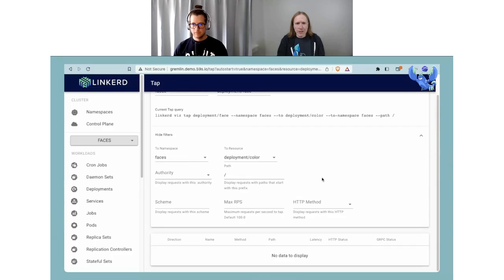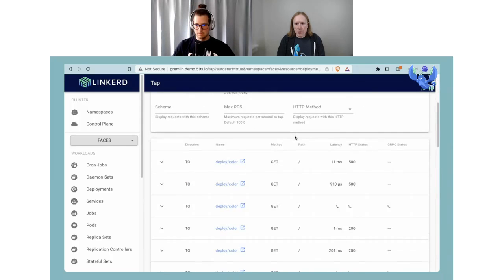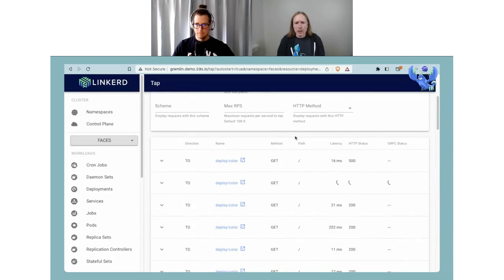And when we do that, it fills in this tap request set for us, and we can click on Start. And now we get to see actual live traffic while it is happening.